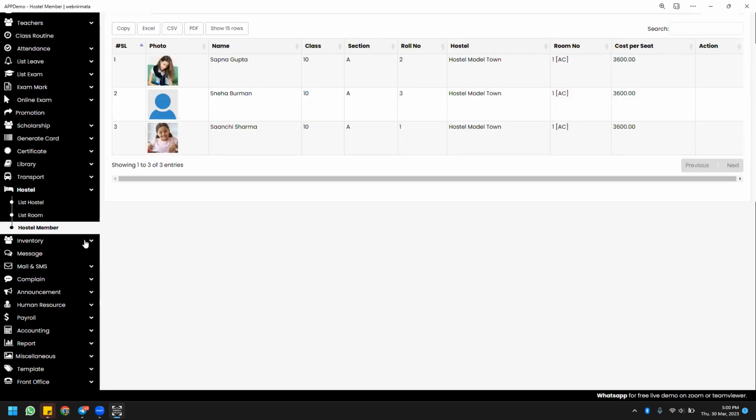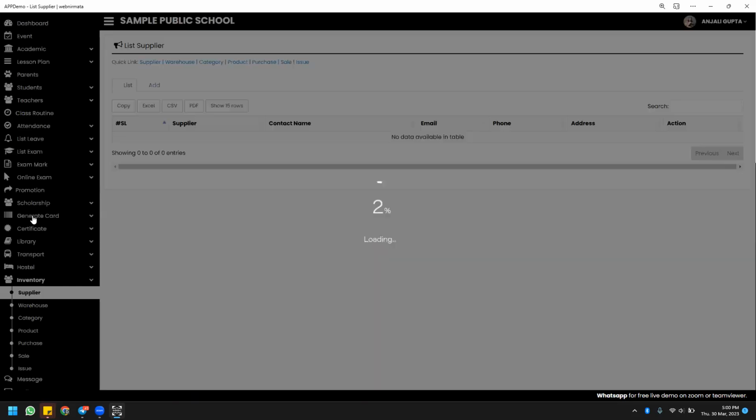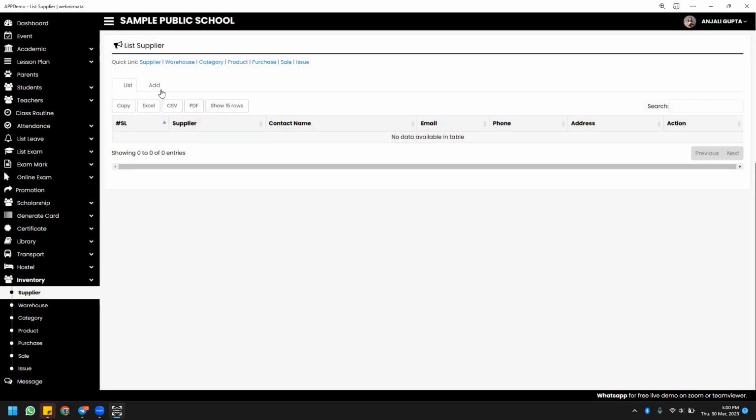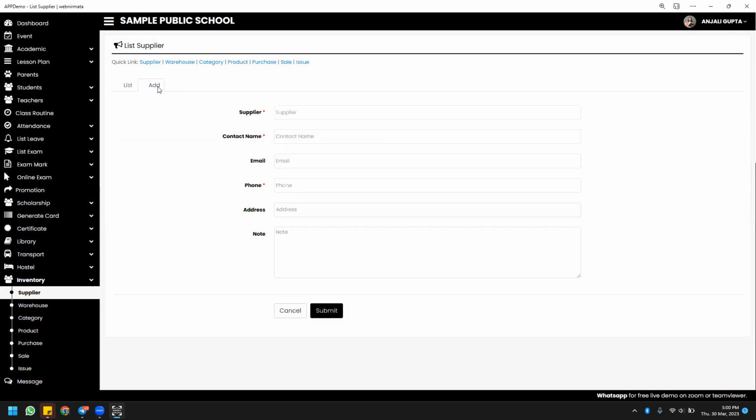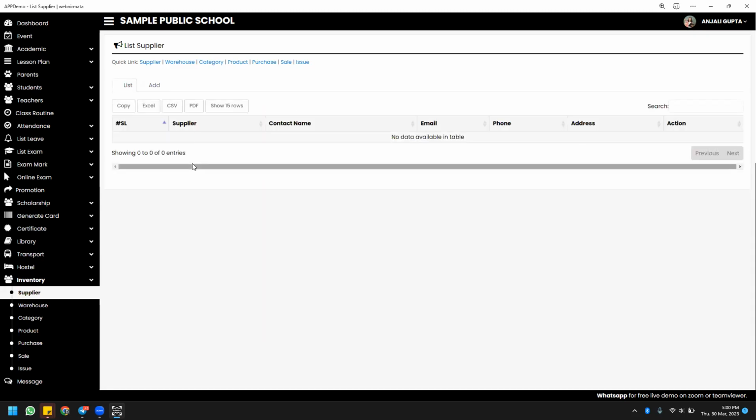Now let us see the inventory. Suppliers. You can add one supplier from here. And here you can see the list of all suppliers in the school. I will show you a proper demo in later videos. For the time being, we are just getting an overview of the features that are offered to us by this school management system.